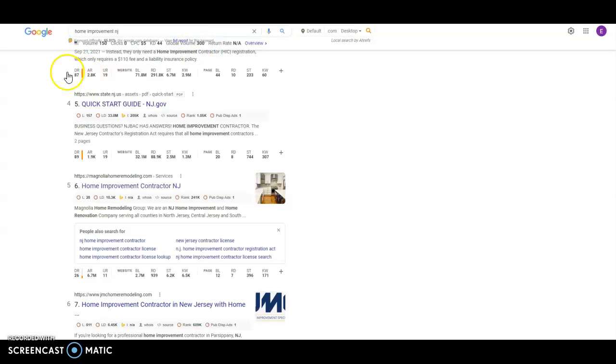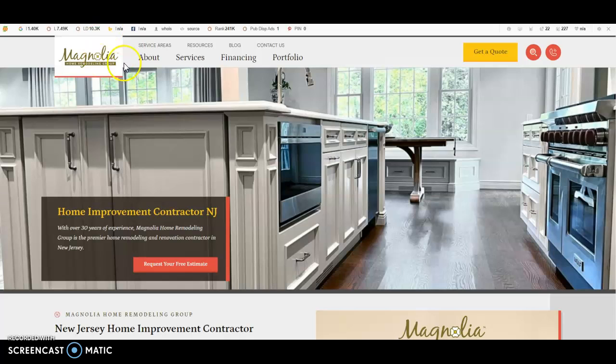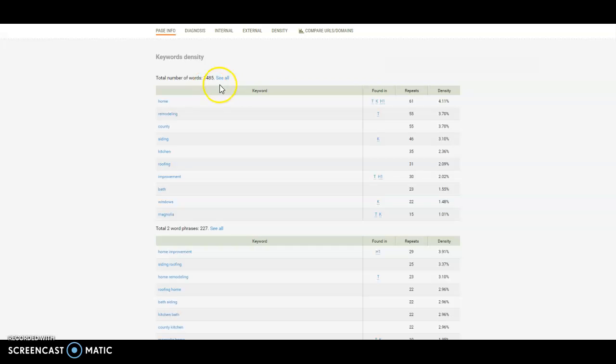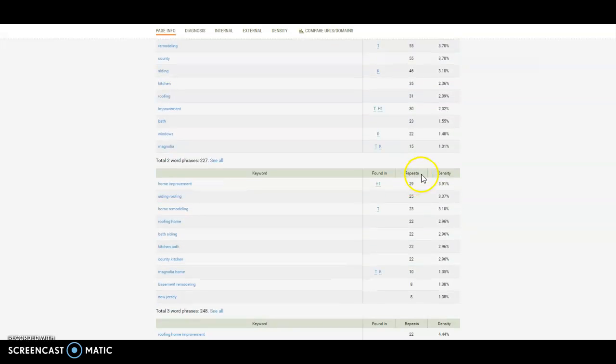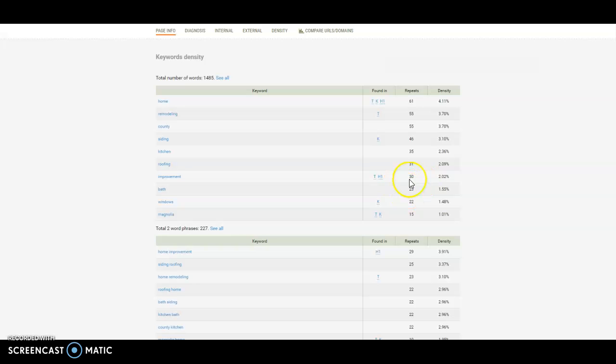So I looked up Home Improvement New Jersey, and your number 1 competitor is right here, Magnolia Home Remodeling. Now let's look at their Seo Quake and see what they're doing. So they have almost 1,500 words, but we can see they have home and remodeling, just the first 2 right there, 61 and 55. We can see improvement at 30. I think I typed in home improvement New Jersey. Well, they matched me with a 61 and a 30. So when you build that new content, because you're going to meet that 1,500 words, make sure you're using these keywords that you want to be found for.